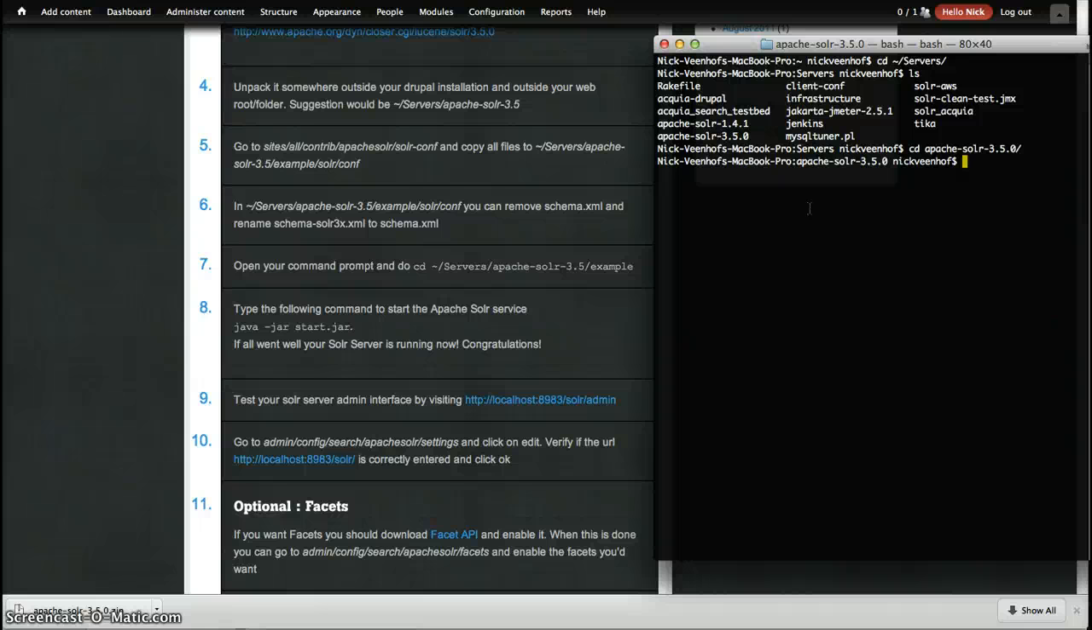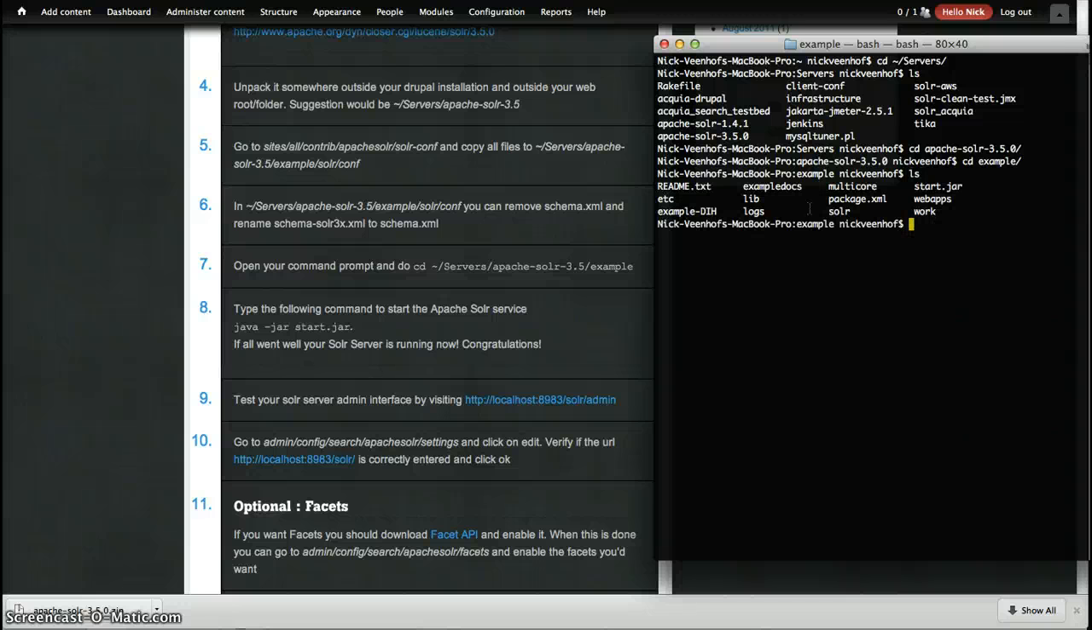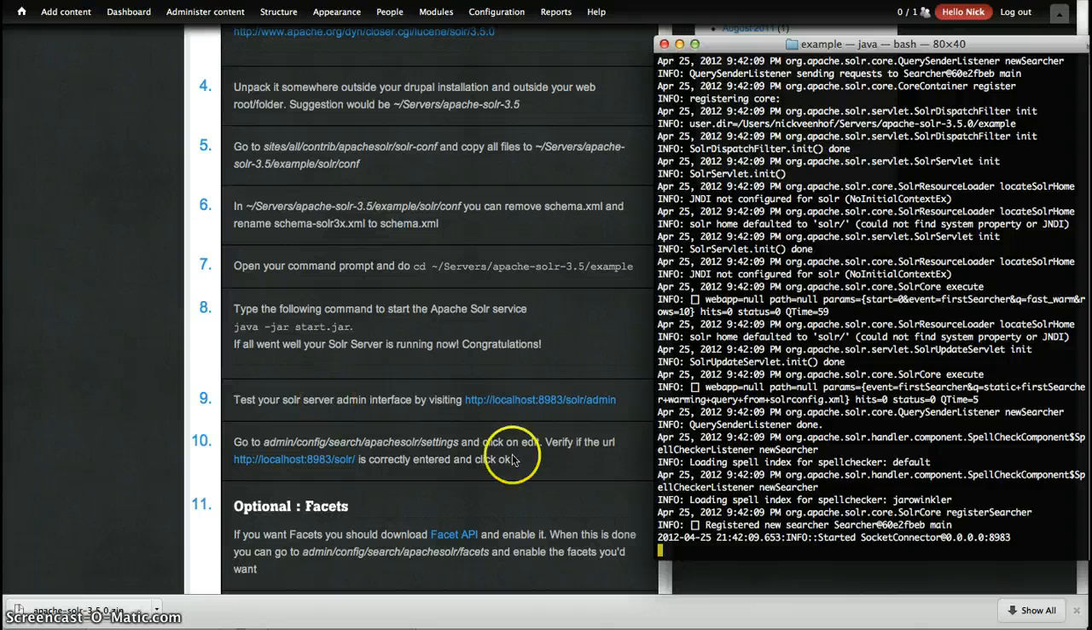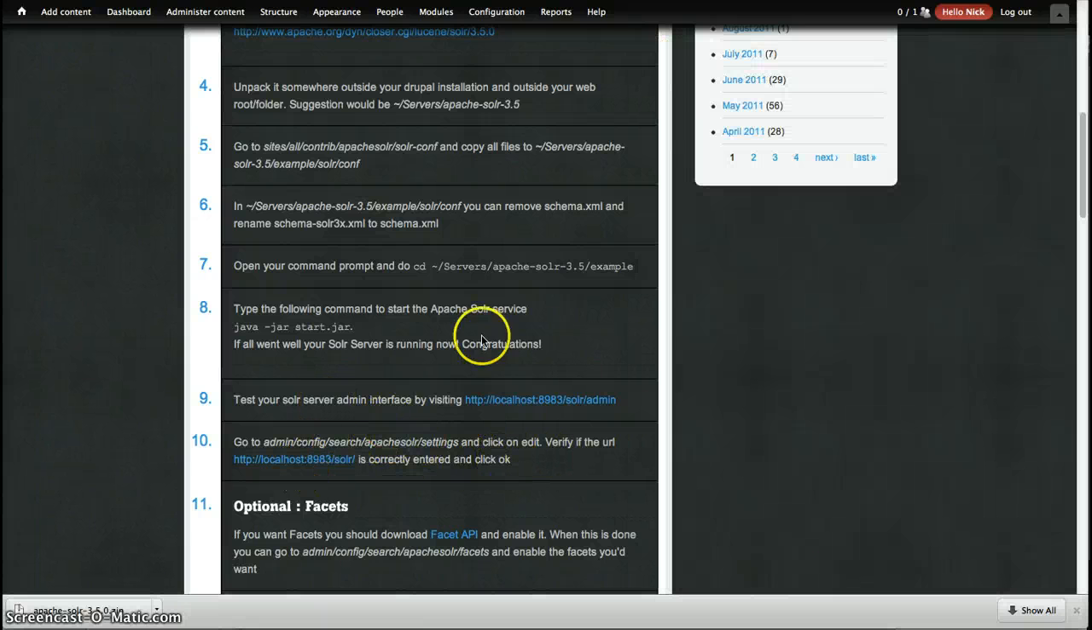Okay, the tutorial says we have to go to example, so we go to example. Let's see what's inside. We have a README, example docs, multicore, lots of stuff. The important one is start.jar. So let's type java -jar start.jar. And you can see it's loading a bunch of stuff. And in the end, our Solr has started with port 8983. This is very important to remember. Also, the guide tells you the same.